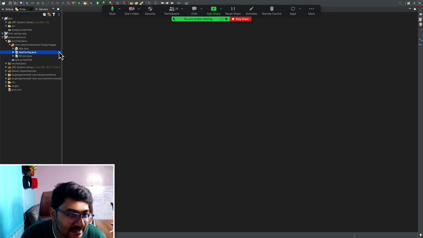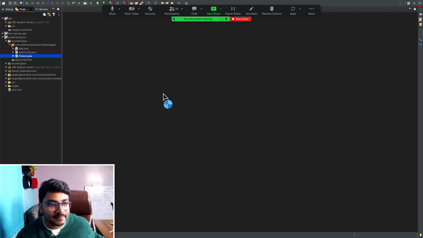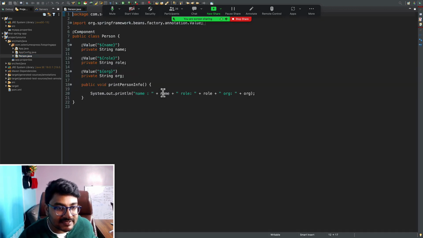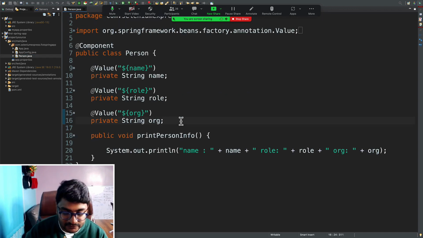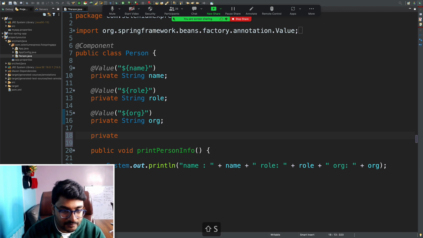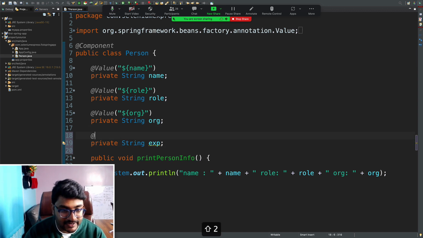Now the question is, guys, let's say you have a property here. Imagine inside Person.java, I'll go inside this, and imagine you have another variable. The variable is private, let's say String, something else, let's say experience, exp. And this experience value I want to feed in, so I'll just use the add value. Control C this, paste it over here, and I'm going to say exp.